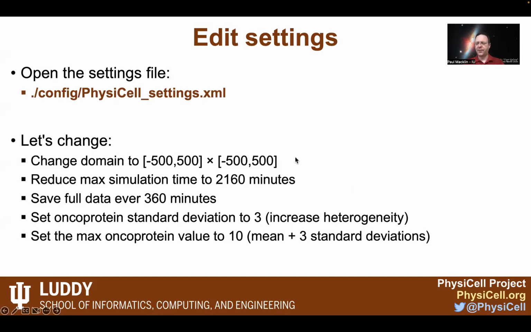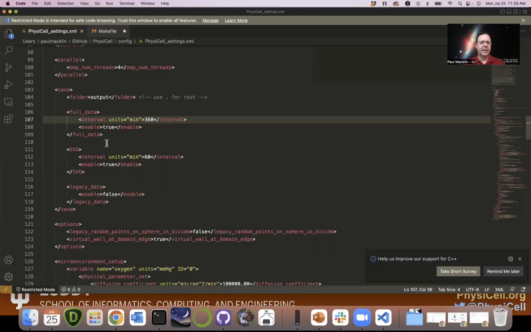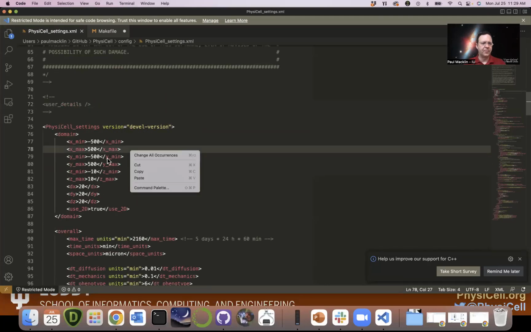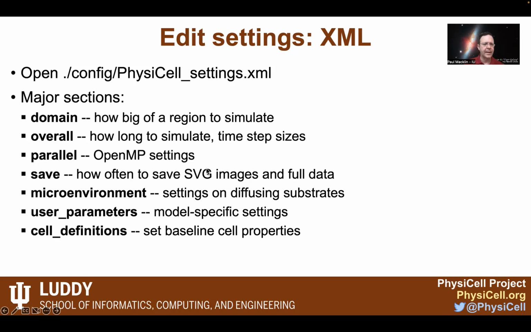I opened my configuration file, but I already started doing it. I want to walk this back a bit. But notice that when we open up the XML settings file, we have several major sections of parameters. We have the domain settings, which we just walked through, the overall settings of how long to simulate, time step sizes, things like that. OpenMP settings, like how many threads to use. Here's, in this parallel section, I'm just going to run 4-threaded for now. How often to save and where, microenvironment parameters, user parameters, and cell definitions.